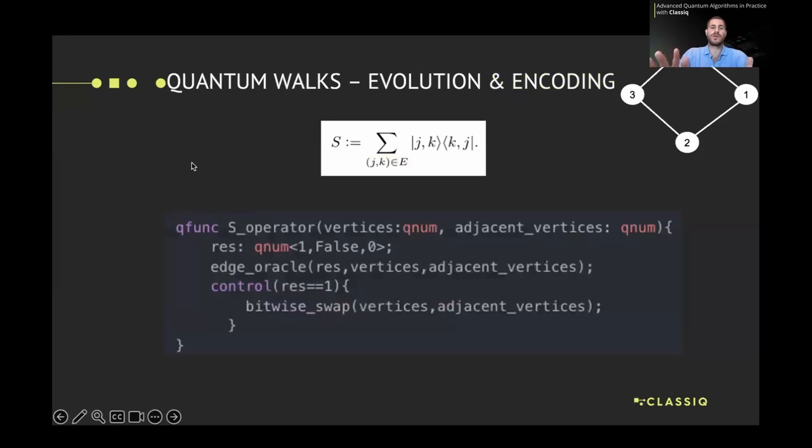Now we come to the full implementation of this S operator. So let's go step by step. We have two QNUMs: the vertices and the adjacent vertices. We initialize another qubit, or we represent it as a QNUM here. And what we're doing is we apply this edge oracle. So the first thing that we want to do is to know, for a specific component of vertices and adjacent vertices, if they are connected by an edge or not.